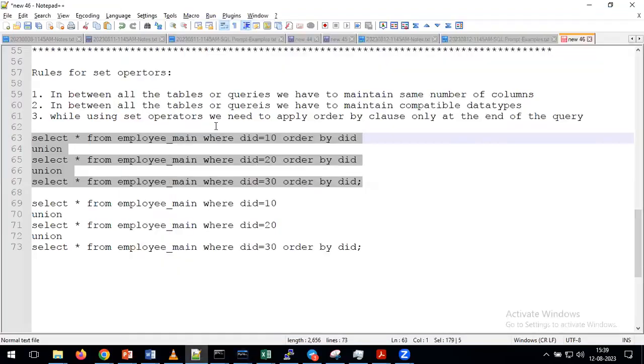This is one more important rule you have to remember. While using the set operators, we need to apply the order by clause only at the end of the query. Otherwise, that query will simply throw the syntax error.